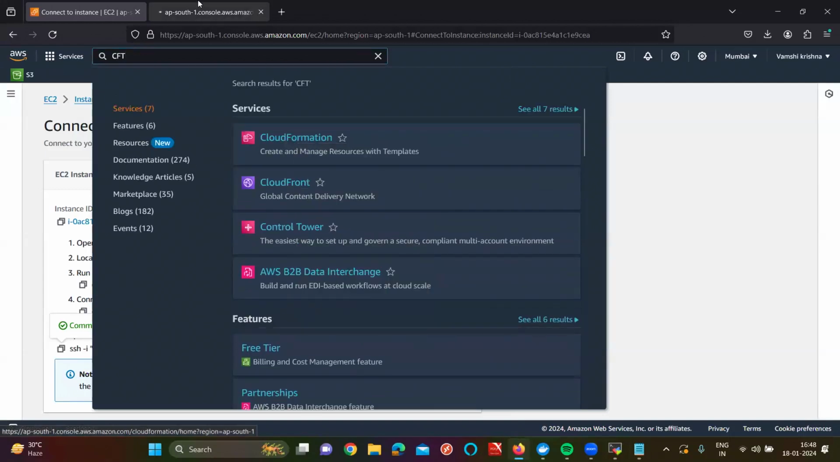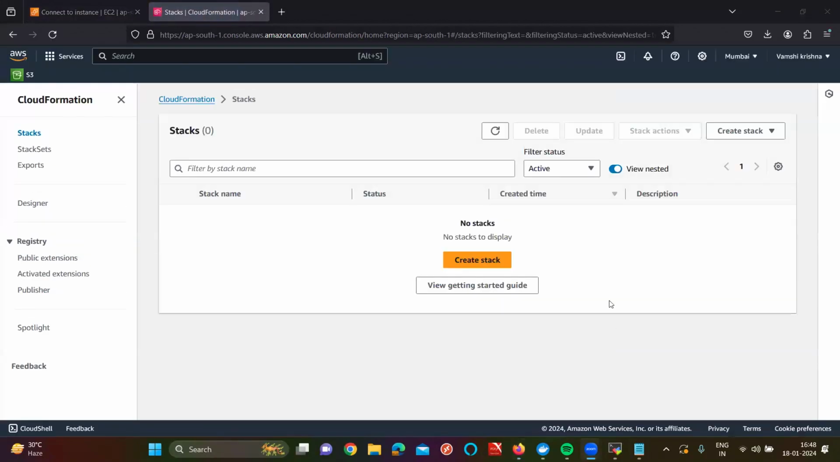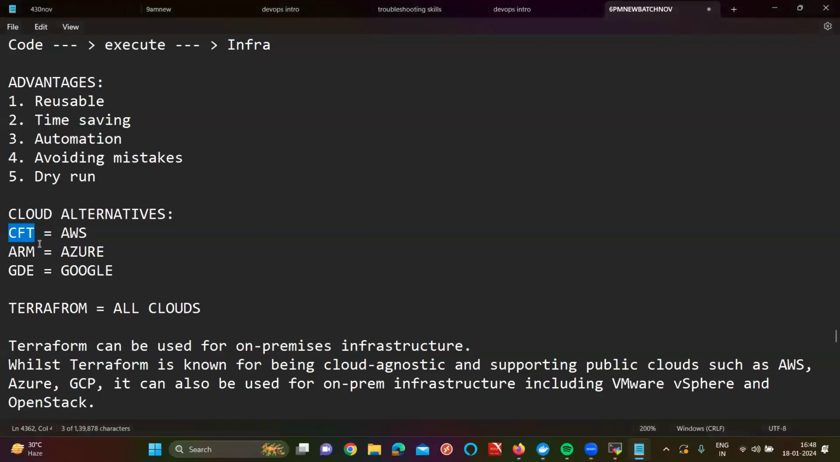Are you seeing CloudFormation here? Basically, CloudFormation will create the infrastructure automatically, but it's an AWS service only. That means it will create infra only on AWS. In Azure, you have something called ARM templates, Azure Resource Manager. With ARM templates, you can create infrastructure, but only on Azure, not in AWS and GCP. If you go to Google, you have something called Google Deployment Manager, which will create the infrastructure, but only on Google.